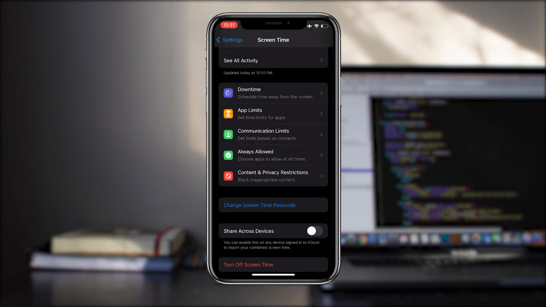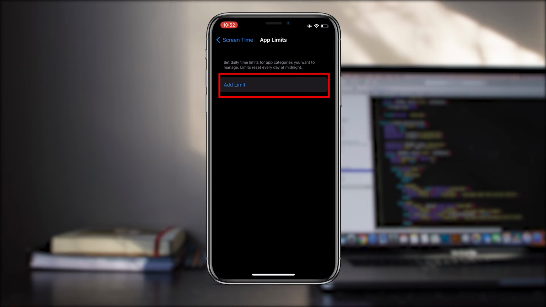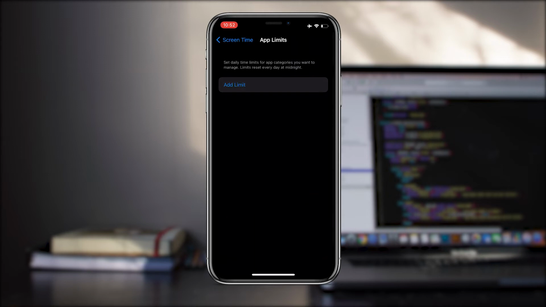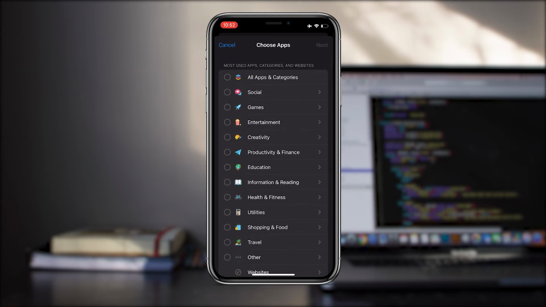Now to select the applications you want to lock, tap on App Limits, then on Add Limit. Enter your password and you will be able to lock the applications. All the applications will appear on the screen by category.